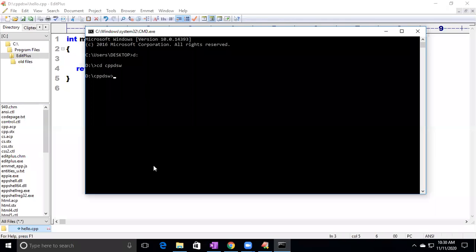Now we have to compile the program. To compile, you practiced alt F9. I am using one command here, g++. What is the file name? hello.cpp is the file name. I want to get an exe file. After compilation, an exe file will be generated, and I want to get that one. So write -o, where -o means output file, hello.exe.